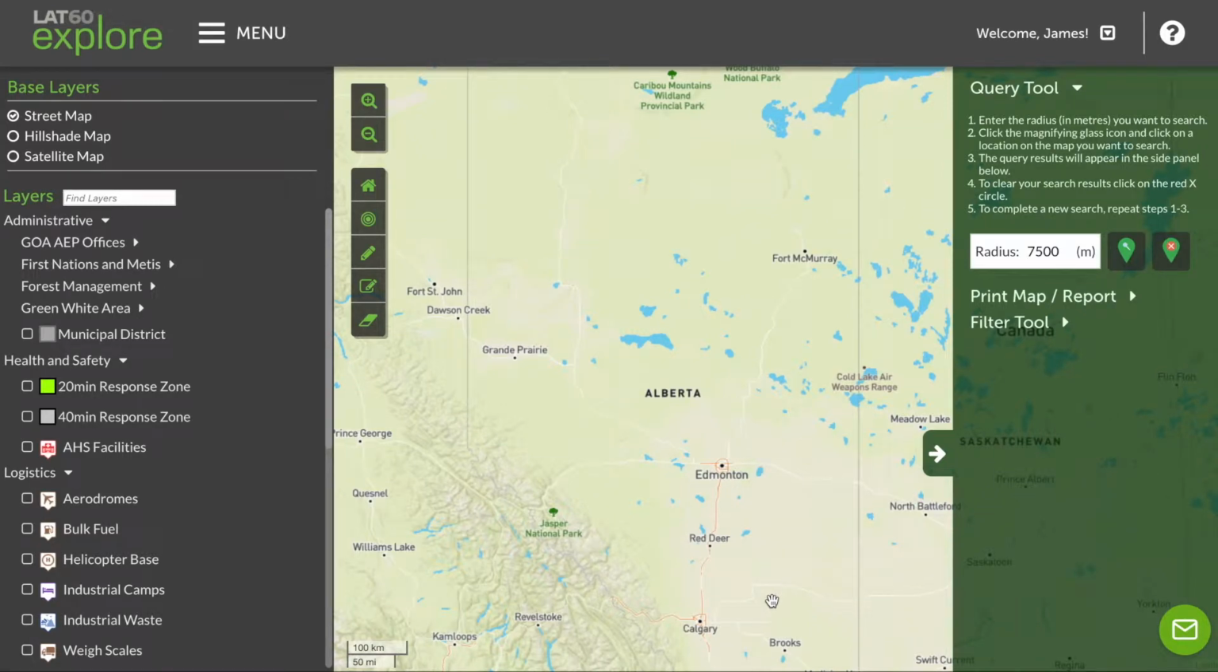Hi everyone, and welcome to this LAT60explore tutorial on how to use our well site dispositions layer to identify planned drilling activity in the province of Alberta.